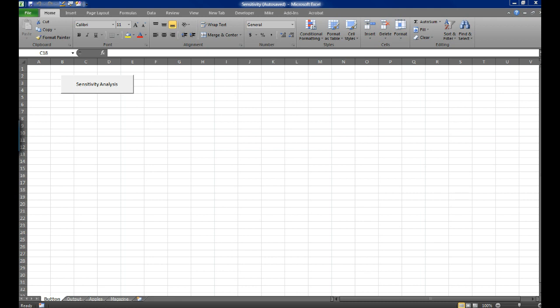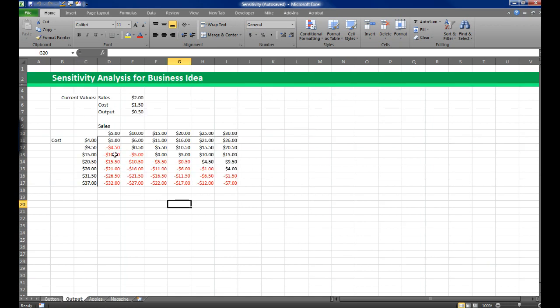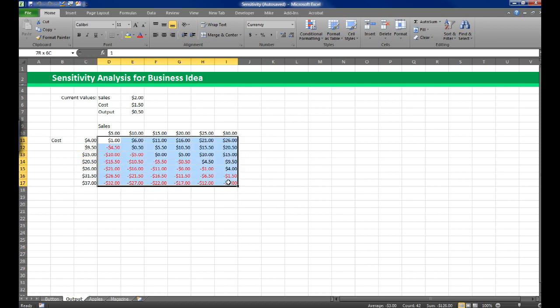So put simply, I'll show the output of the report. So here we have sales and cost as the two variables, and as we increase our sales and increase our costs, we can see our profit displayed in table form here. Now this is not an overly complicated formula. It's simply the sales minus cost.